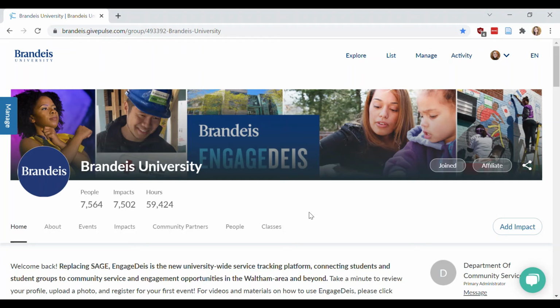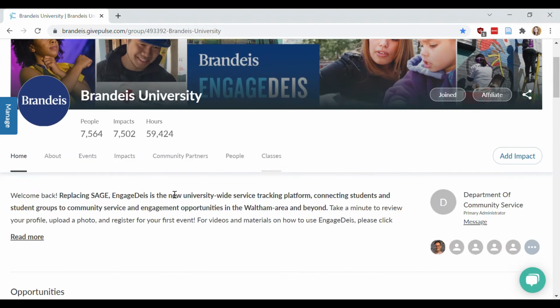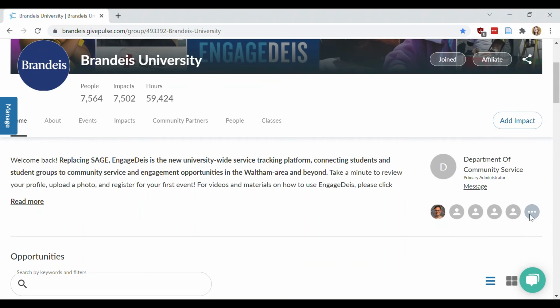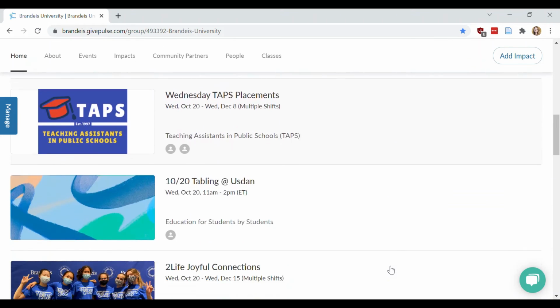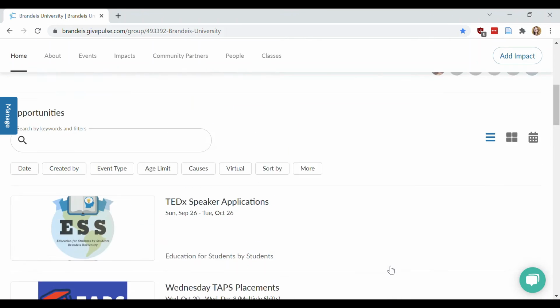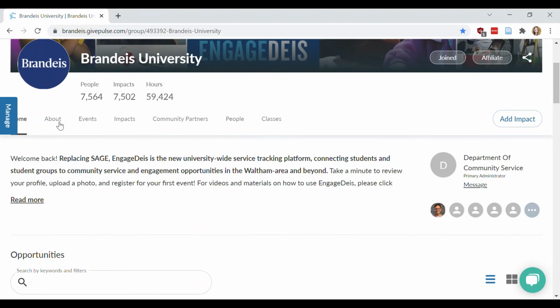This is your profile page. You can see the cover photo that we selected, the logo that we uploaded, and the brief description under the basic info tab that we filled out. You can also see the primary administrator on the right-hand side. Once you've created events, you can scroll down and all of your events will populate at the bottom of the page. You can also get to events and other information at this tab at the very top.